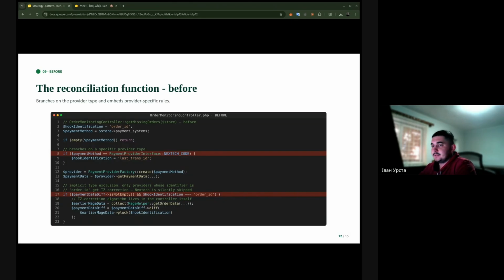Here you can see the simple example before our refactoring. Here is the order monitoring controller. The red lines highlight the trouble. The function checks provider type with an if statement. For example, if it's NextTech, use the last transaction ID column. And below, on line 17, we check the hook identification, whether it is equal to order ID or not. So every time we add a provider, we have to modify this function, which is risky and hard to maintain. The function has to know about every provider. That's the coupling we want to remove.